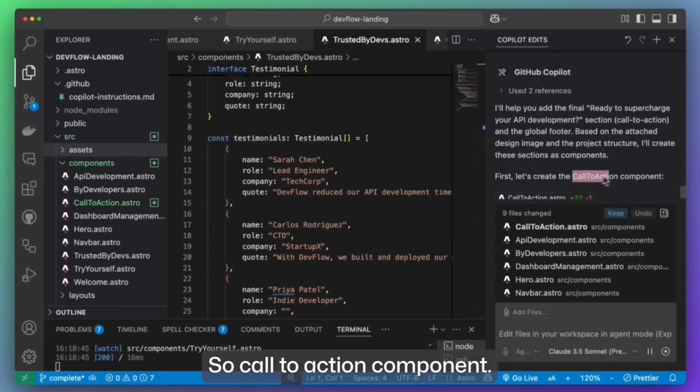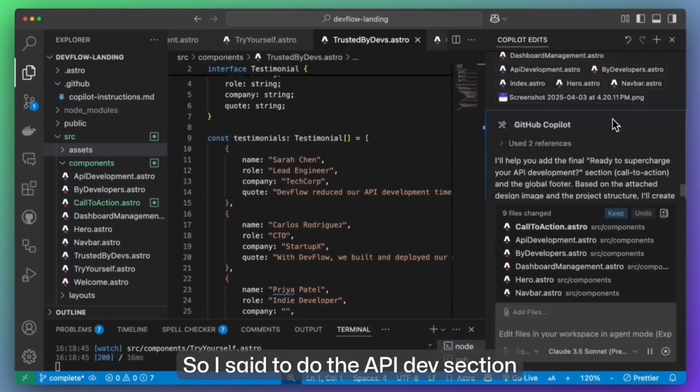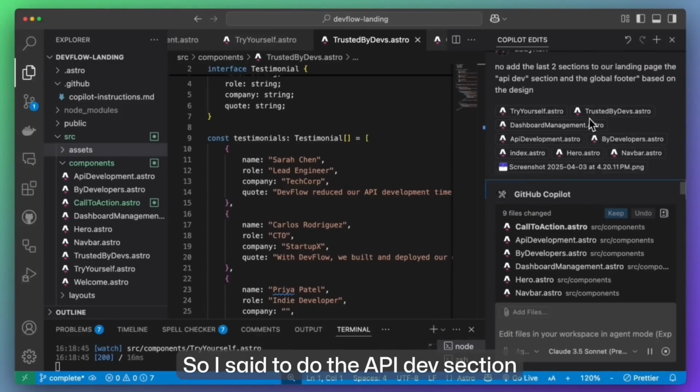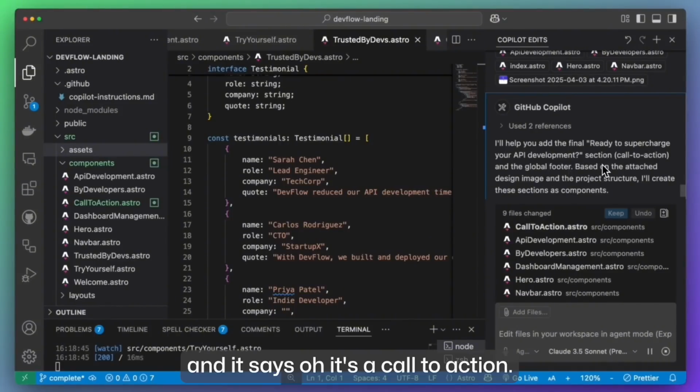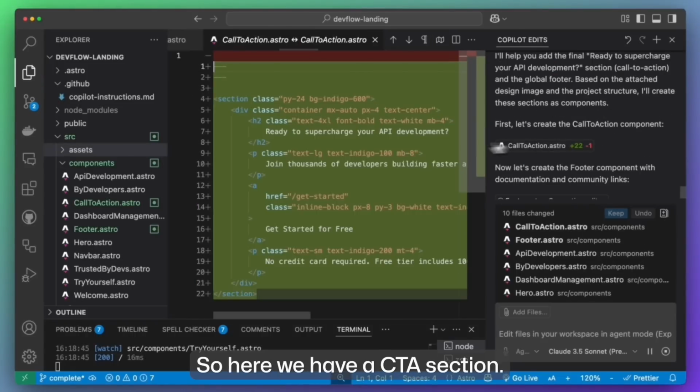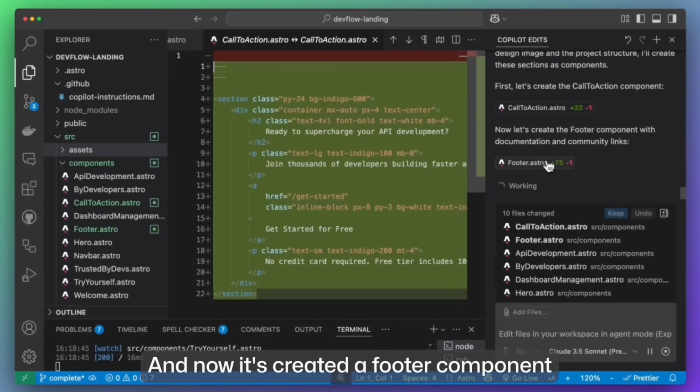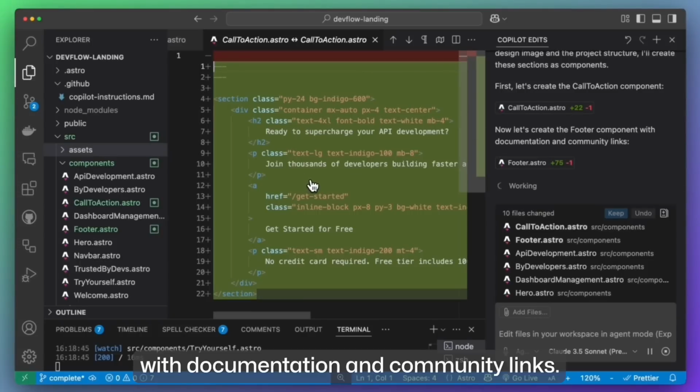So call to action component, you see that? I said to do the API dev section and it says, oh, it's a call to action. This means that it's really understanding the context from the images. So here we have a CTA section. And now it's creating a footer component with documentation and community links.